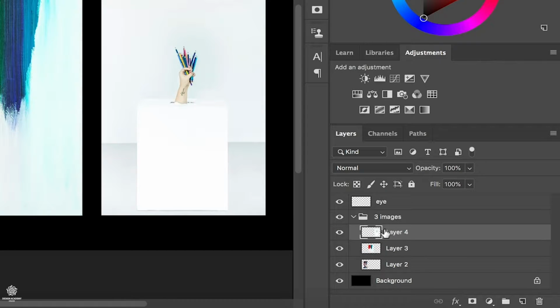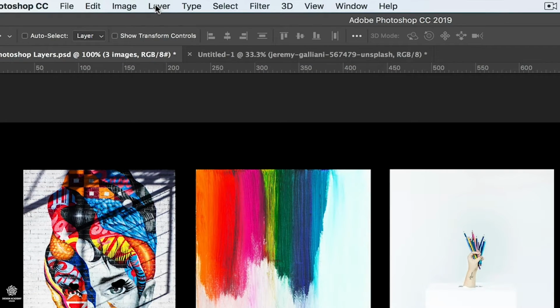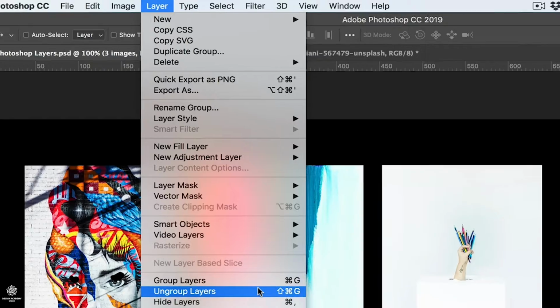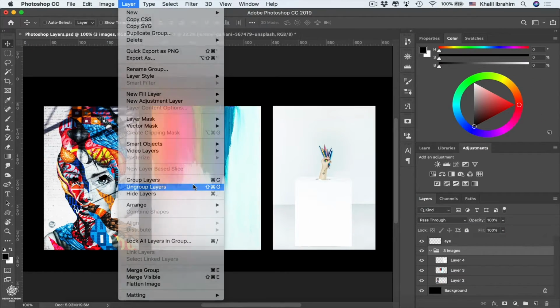Or we can ungroup these layers again by selecting our folder or our group and going to Layer. Then you will find Ungroup Layers, or you can use these shortcuts in here: Command or Control G to group layers, or Shift Command or Control G to ungroup them. And by the way, the same shortcuts can be used in Illustrator for the same reason as well. So let's ungroup these guys.